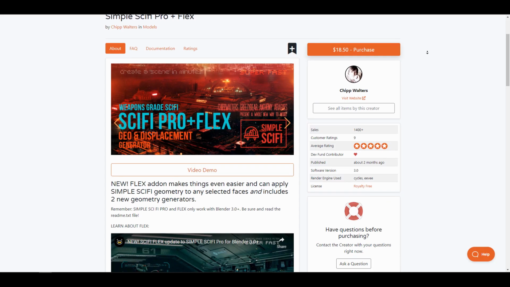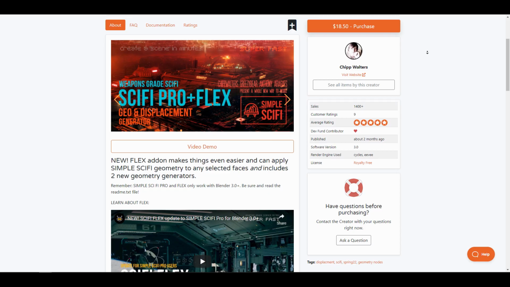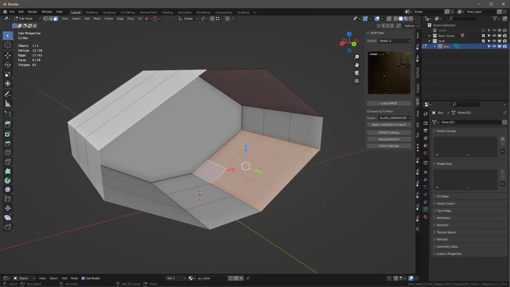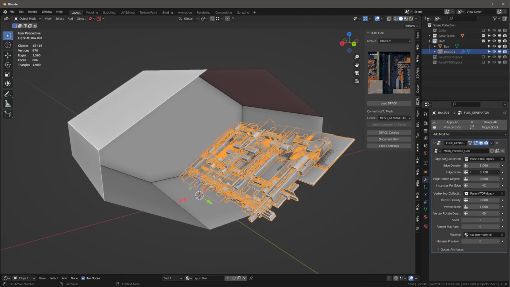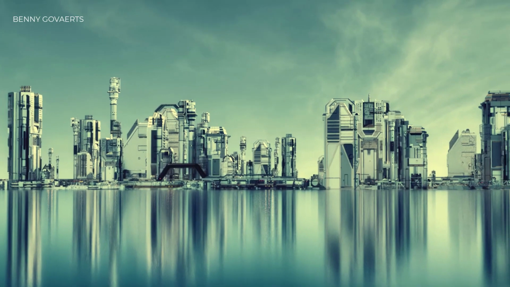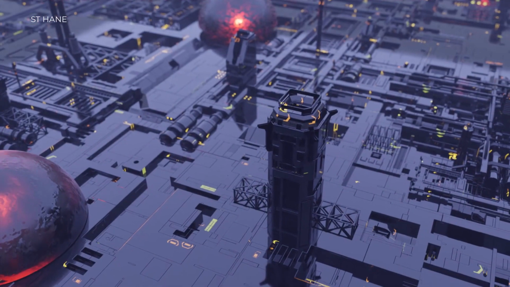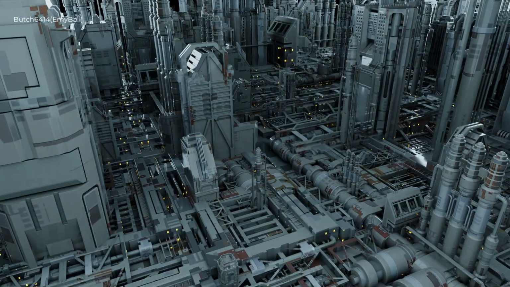The Simple Sci-Fi Pro Plus Flex is a brand new addon made available by Chip Walters, and this new installment ships with two geometry generators, and more so, it makes applying the Simple Sci-Fi geometry on any selected set of faces extremely easy. The Simple Sci-Fi comes with a bunch of D-packs and K-packs for creating sci-fi environments really quick with a generator panel that offers an easier way to create displacement and geometry.